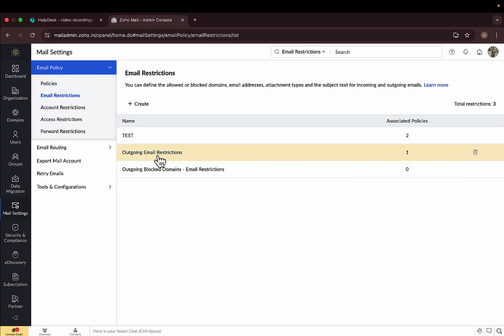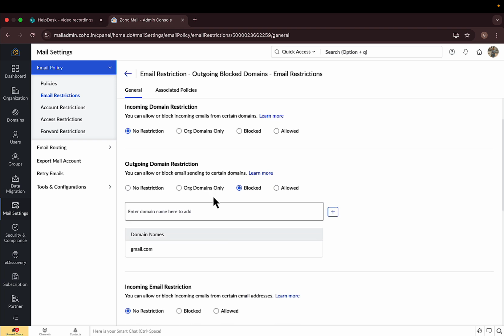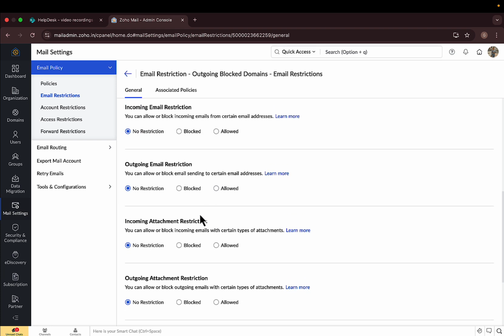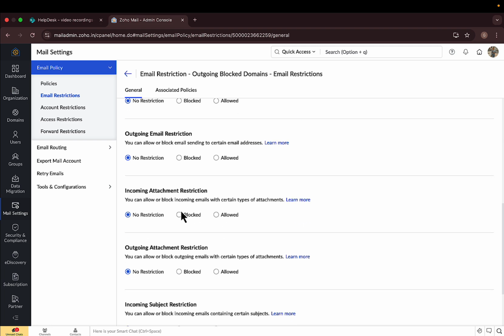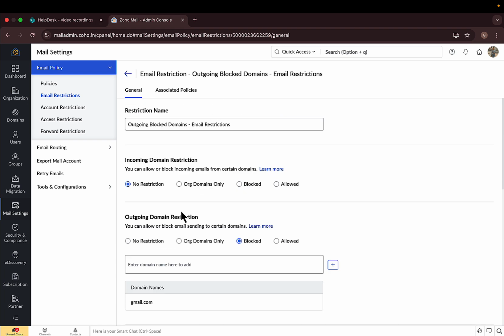Email restriction: you can restrict a user from sending emails to a particular domain or receiving emails from a particular domain here. And you can also restrict a user from attaching files, and from subject restrictions also. For both incoming and outgoing you can do it from email restrictions.